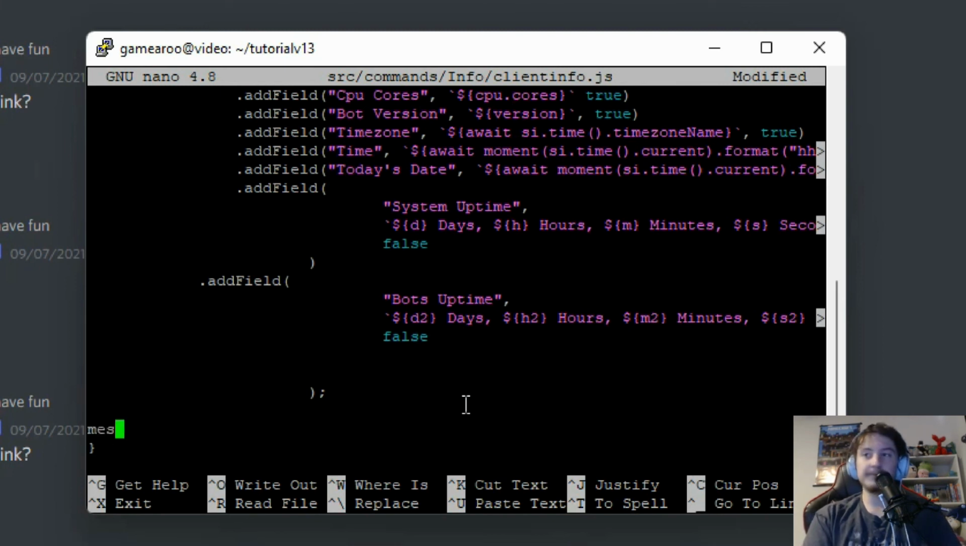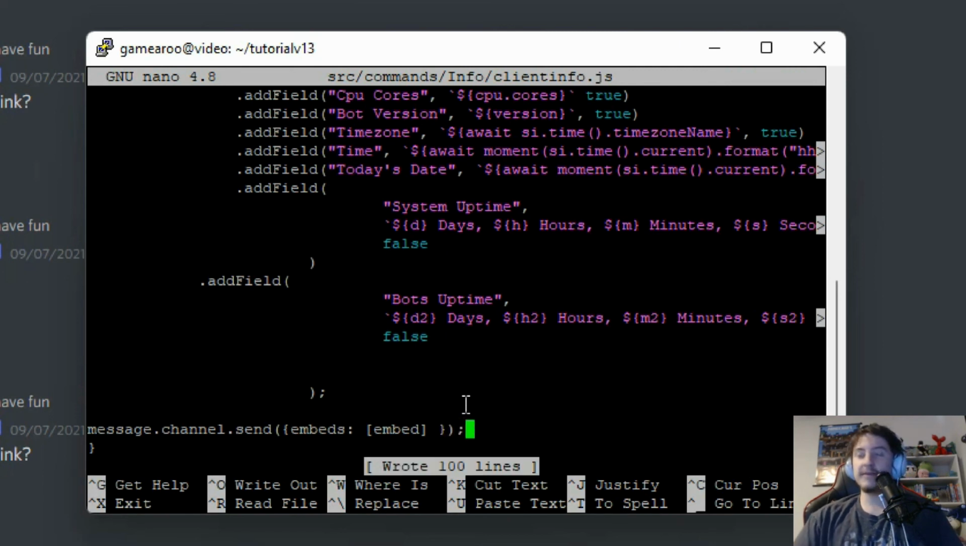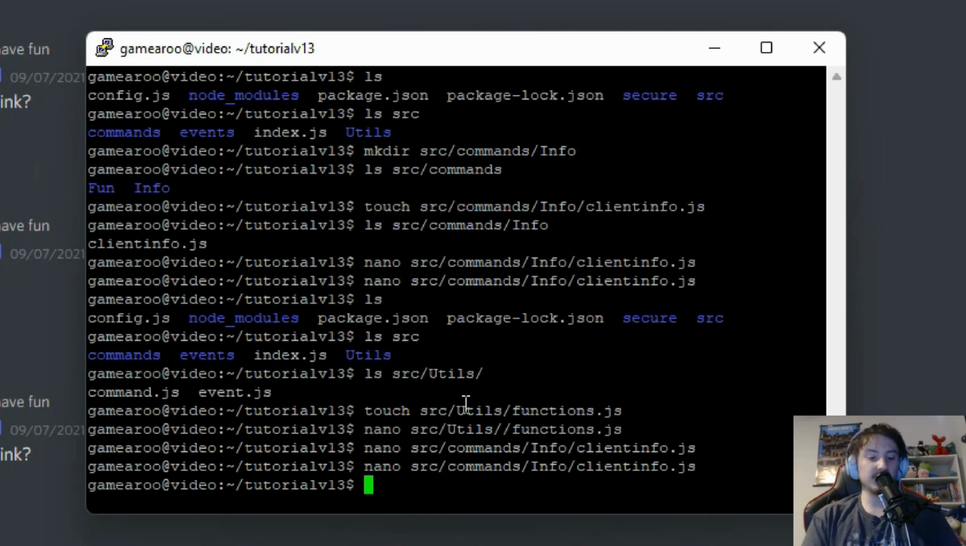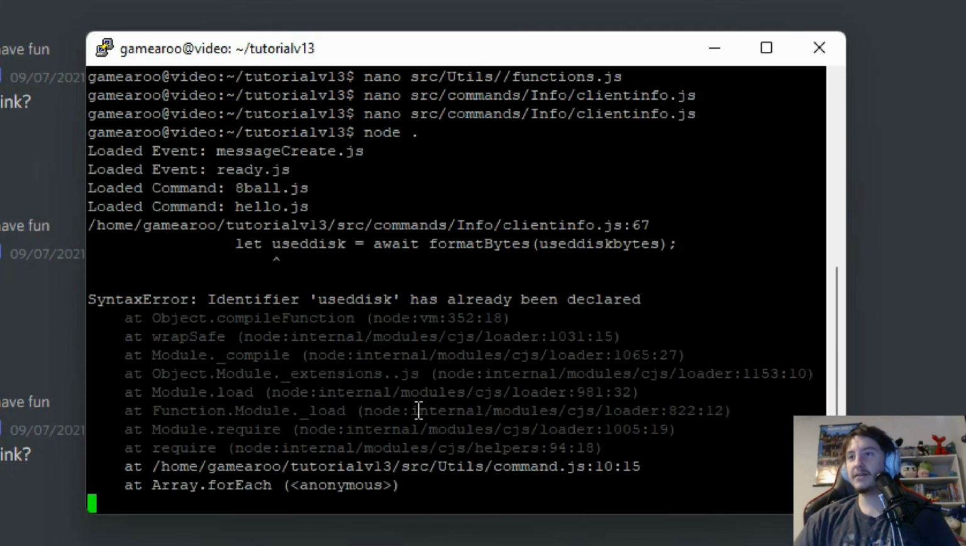So we're going to do message dot channel dot send, embeds, embed. Alright, so now this command's done. I wrote it, I exit it. Now we can do node dot to start the bot.